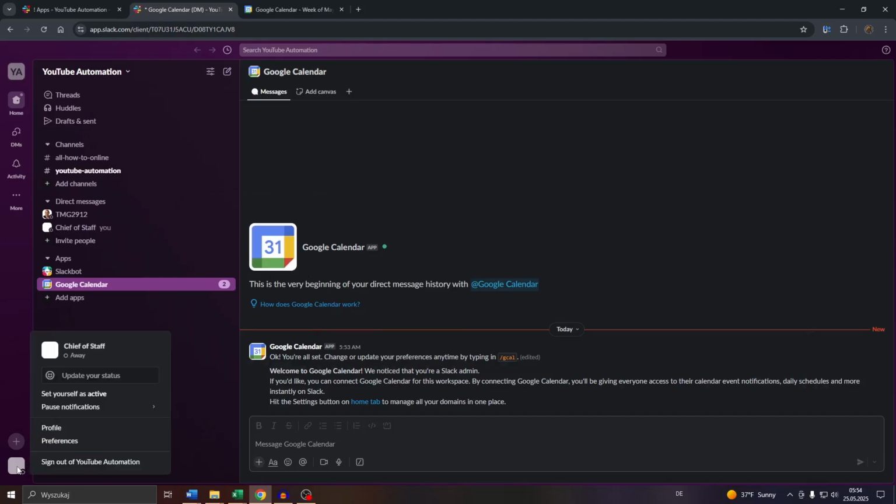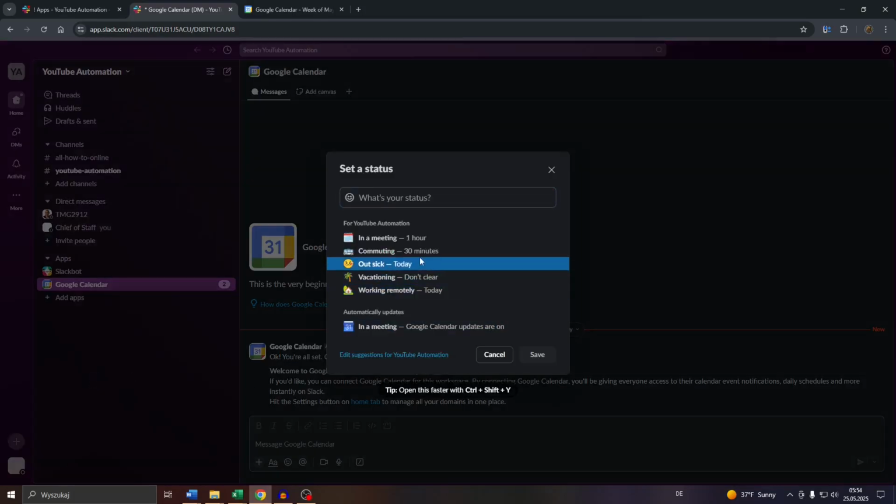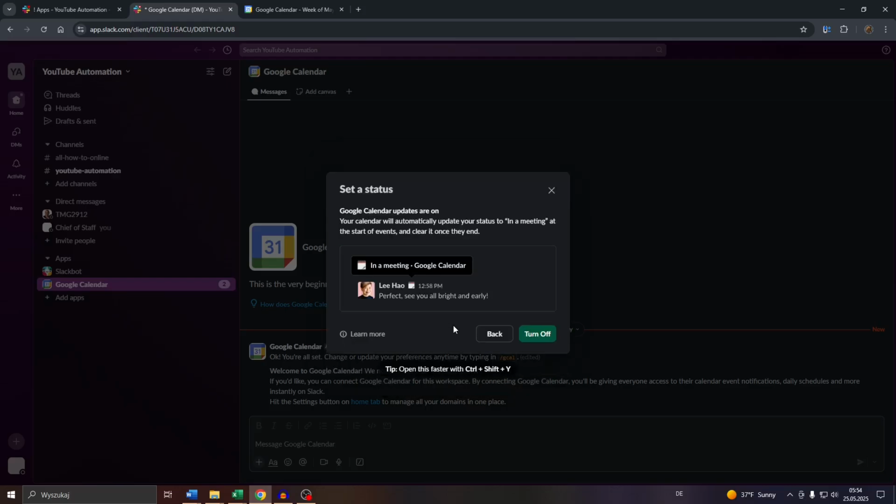So once that's done, guys, simply click on your profile icon in the bottom left corner and select your status here by clicking on Update Your Status, and make sure that from that window here, you choose the automatic updates done or processed by Google Calendar. In a meeting, Google Calendar updates are on, so select it with your left mouse and make sure that you turn it on. So from now on, Google Calendar will automatically update your status here on Slack and add any events, for example, from your Google Calendar to your Slack status.